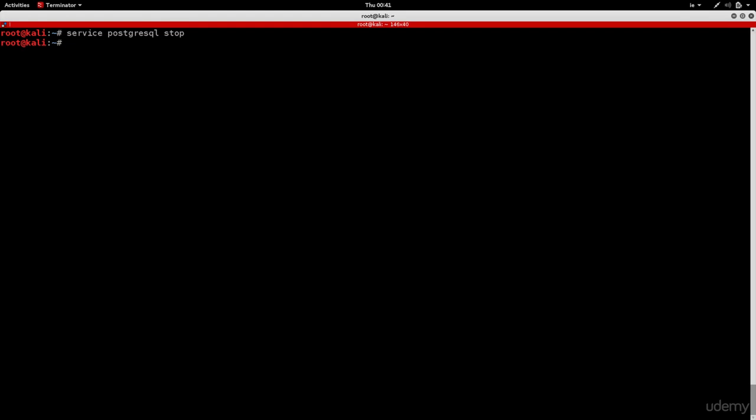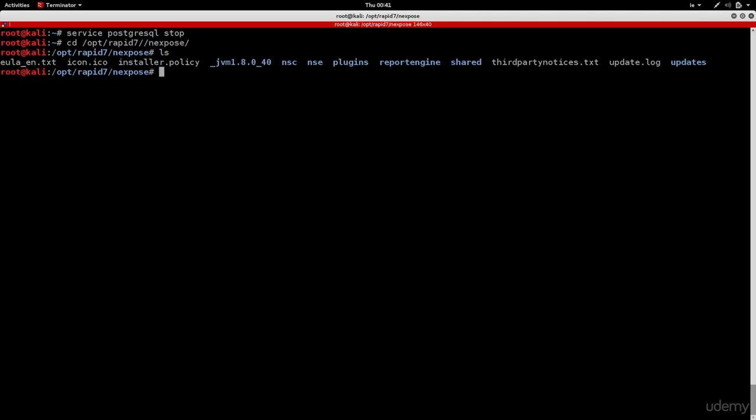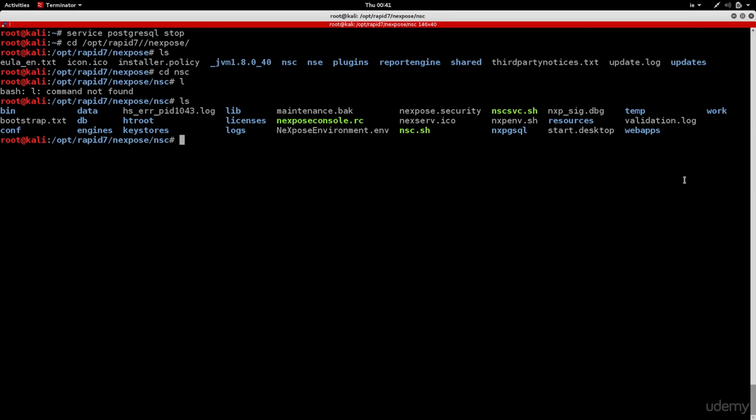Now we're going to navigate to the location where we installed Nexpose. So unless you change the location during the installation process, it should be installed in, so we're using the cd command to navigate, and it should be installed in opt rapid7 nexpose, and then the file that runs the server is stored in the directory called nsc, and the file that you want to run is called nsc.sh, this file.